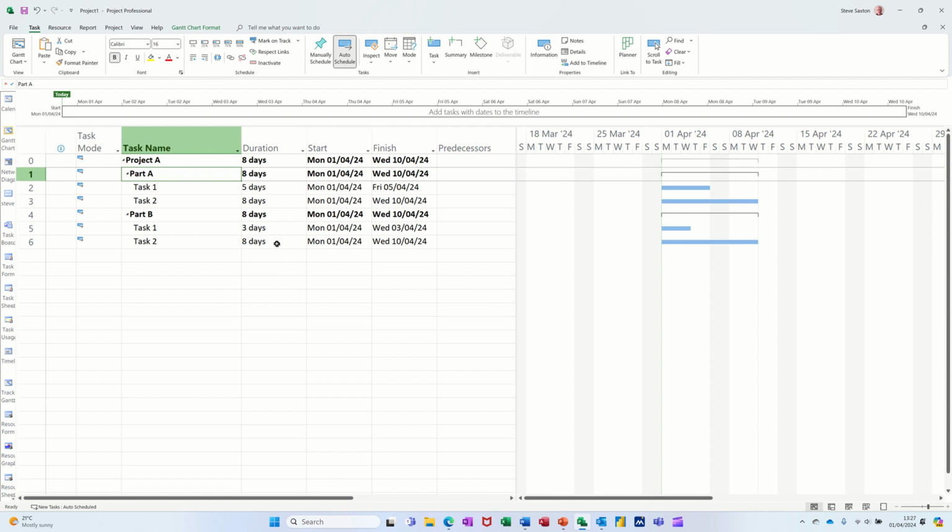So that's all I want to talk about in this little video: different ways that you can do a project summary task or a summary task for a phase of subtasks.